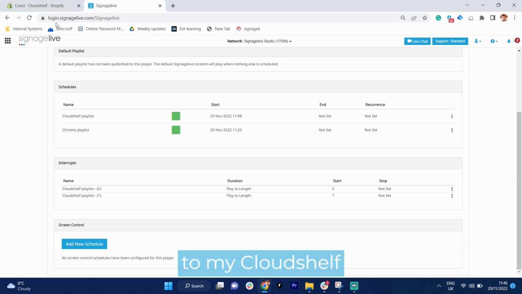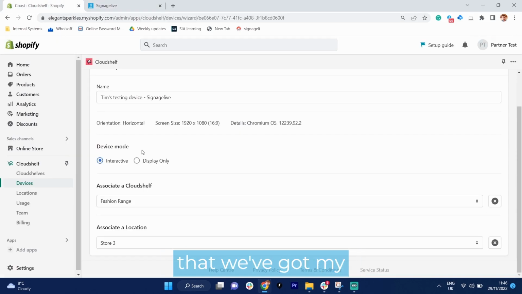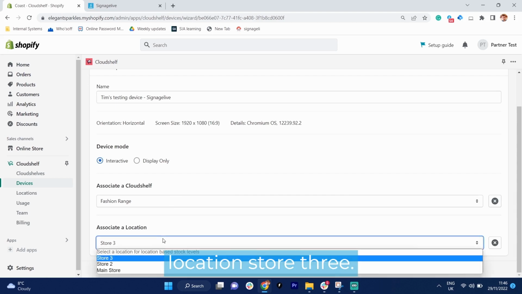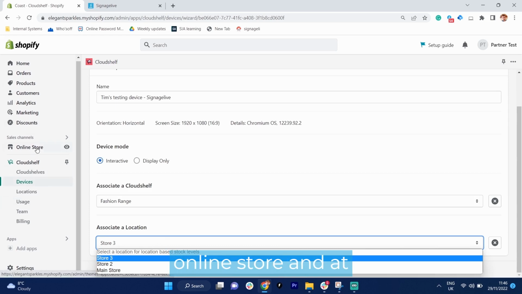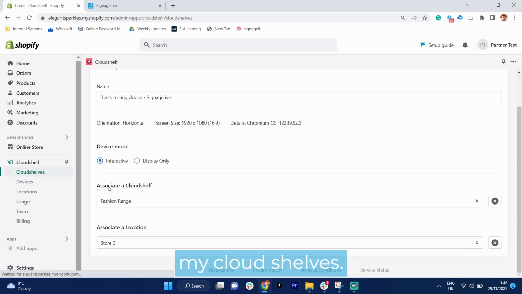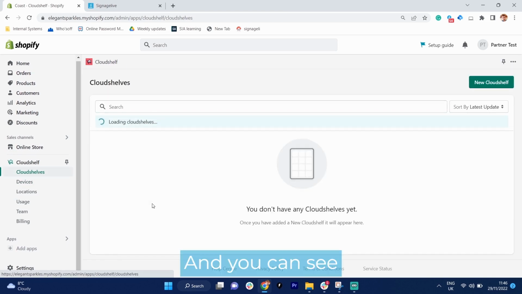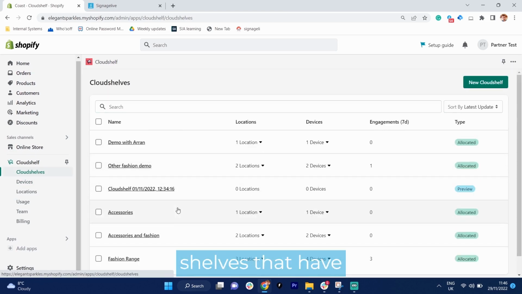So if I head over to my CloudShelf here, I can show you that we've got my Tim's testing device, Signagelive, and I've associated this particular screen with the fashion range associated to location store 3. But I could change this. I could actually have multiple stores with different locations, different products that sell based on availability, for example. I can then go over to my online store and at my cloud shelves, and you can see within there, I've got a range of different shelves that have been created.